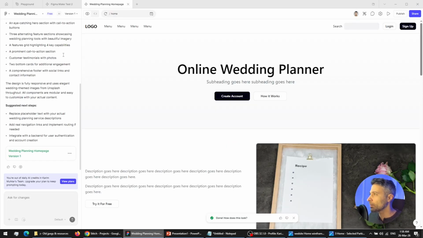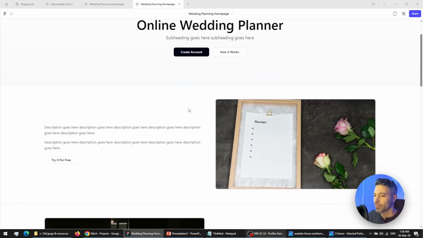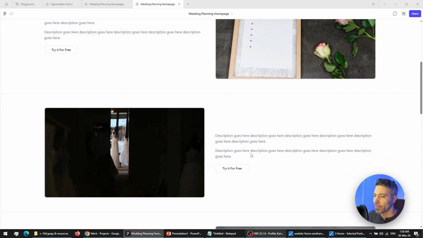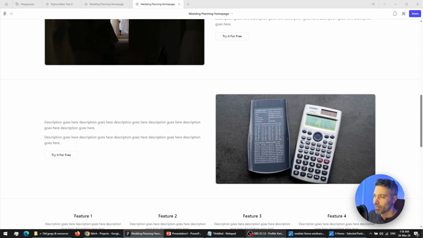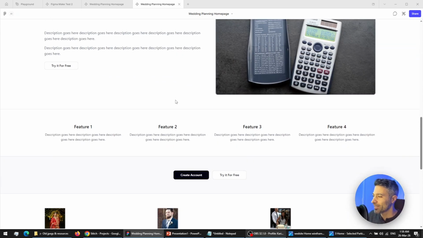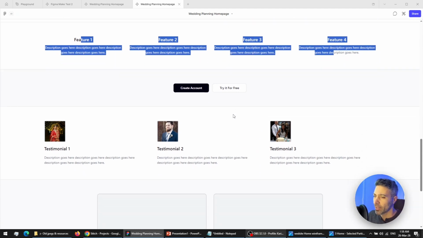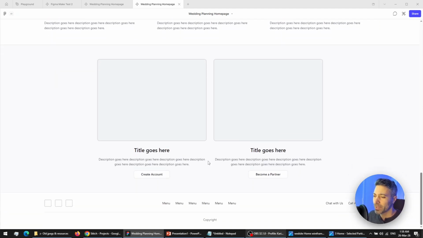Alright, so let's compare. This was our wireframe. There you go. And it actually followed our wireframe. It added pictures as well. I don't know, random pictures. Feature 1 literally followed the text as well, unlike Stitch. Stitch added the copywriting and okay, so Stitch did a better job at making it better.